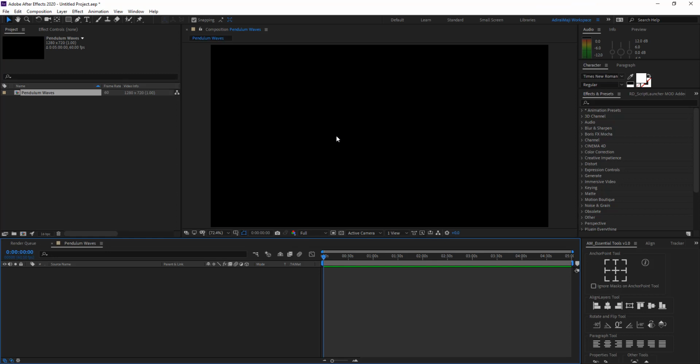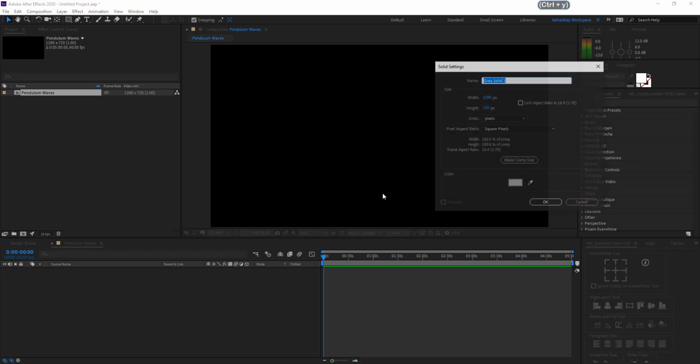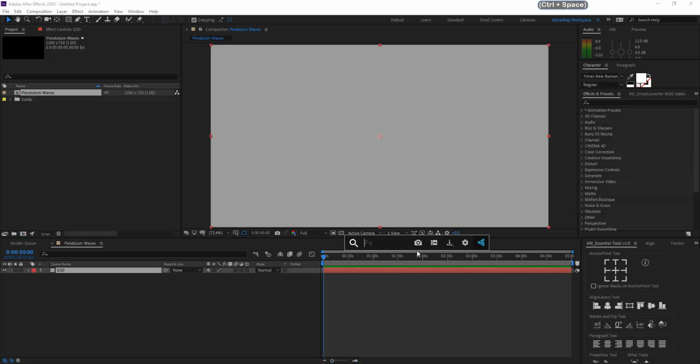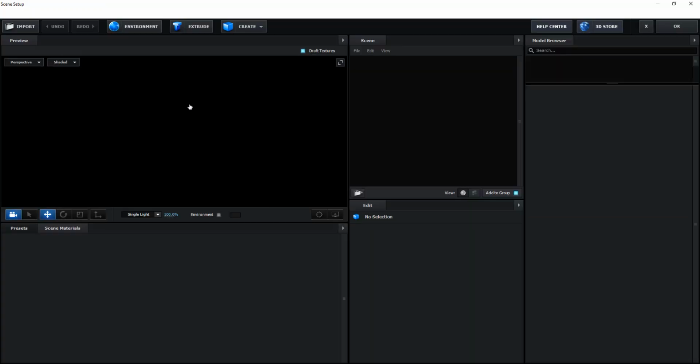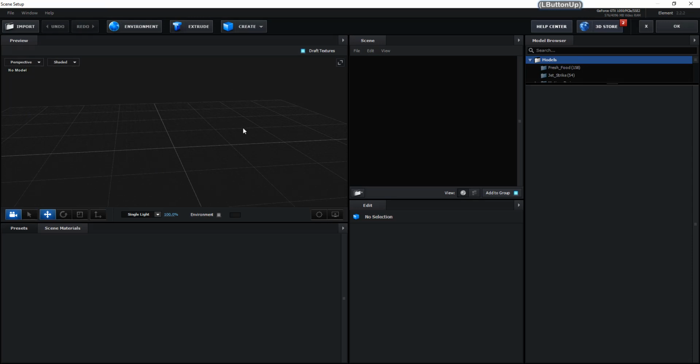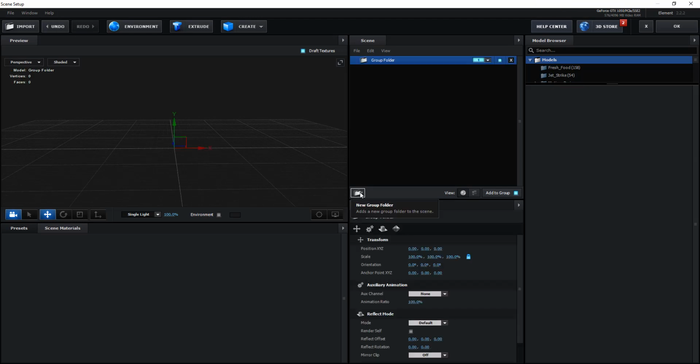Once you have created the composition, create a new solid layer, name it Element 3D, E3D, make sure it's comp size and press OK, and apply the Element 3D plugin. Once you have applied it, open Scene Setup. Now we have to construct the pendulum in Element 3D. It is very easy. Once you get into the Element 3D plugin, let's create a new group folder over here, and press the same group folder again to create a subgroup. Now you have Group 1, and within Group 1 you have a subgroup folder.